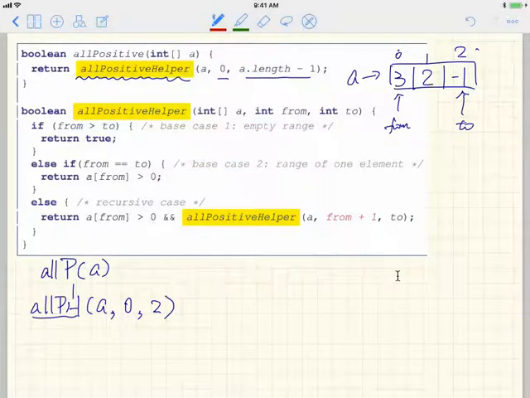So now, what are we going to do for this particular call? Is from larger than 2? From is 0 and 2 is 2, right? They are not, so from is smaller than 2. Is from equal to 2? No. So we should go to this line over here, right? So we should return A from, which is, you can see from, this is from, and this is 2. A from is 3, right?